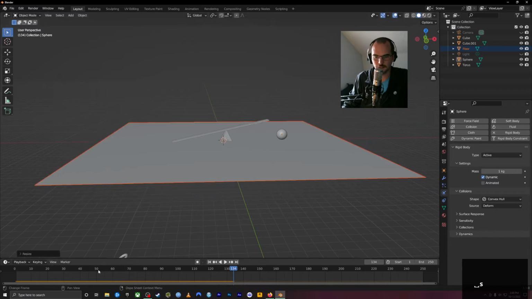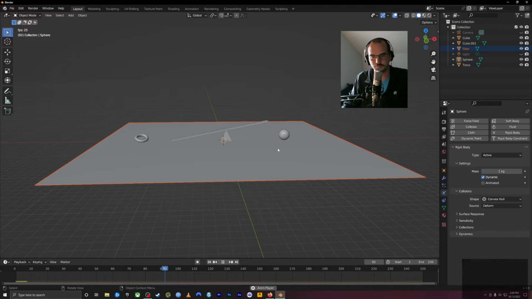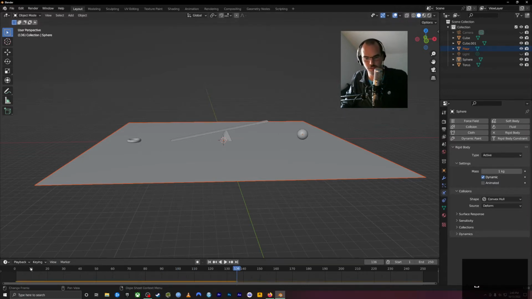Scale that up a little bit. Let's try it again. I don't want it to fall off into oblivion. Okay, now one thing you may be noticing is it feels a little slow. Like I want it to be dropping and happening faster.